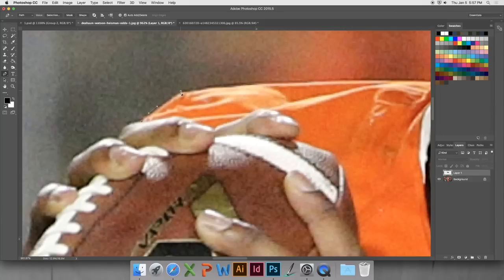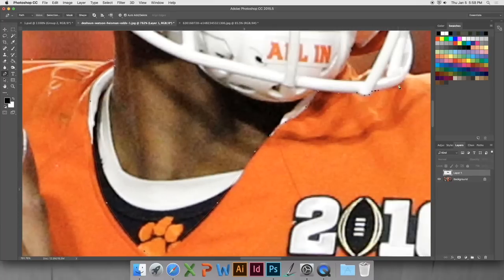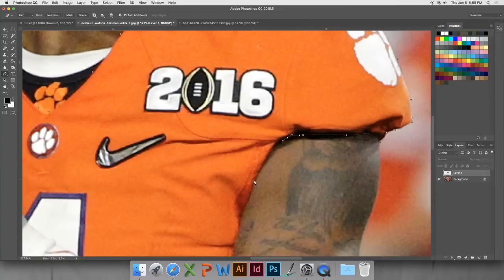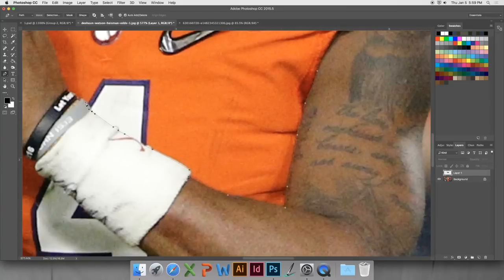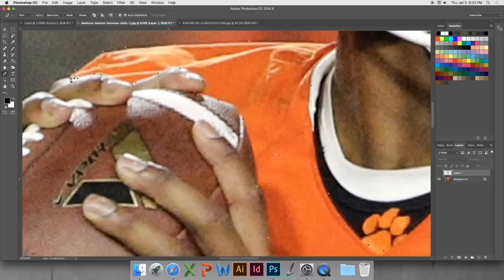A key thing to remember when you're doing this is to try to keep your selection maybe a pixel or two larger than it needs to be. Come off of that jersey just a little bit, because that way you will leave yourself a little room for error where you won't have some excess jersey hanging out the edge of your new jersey.